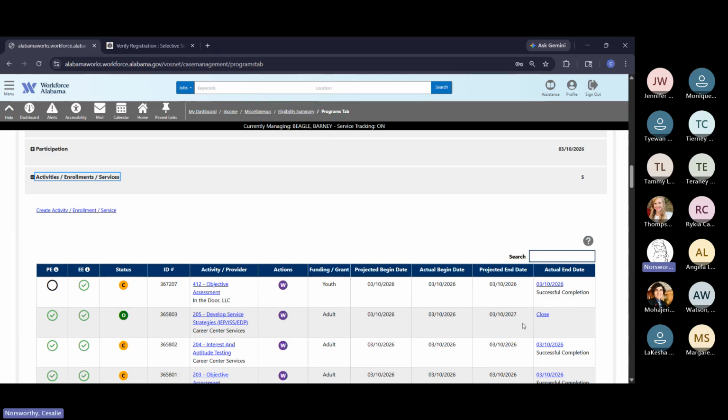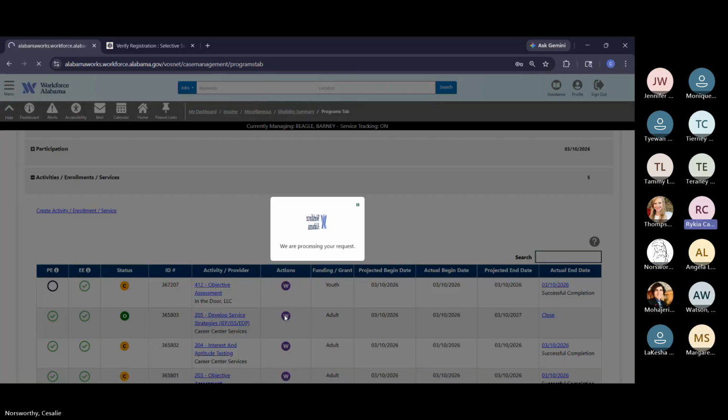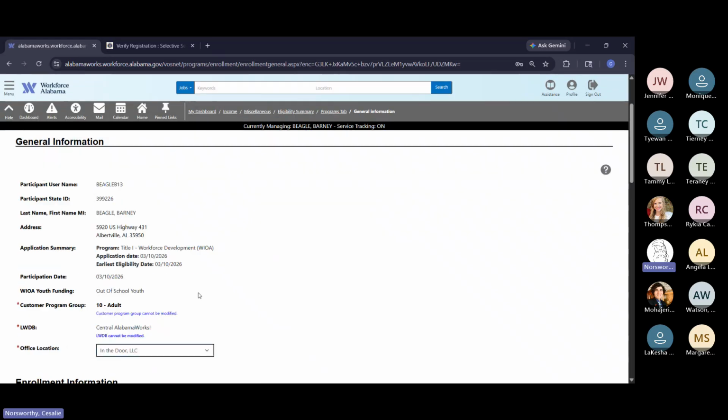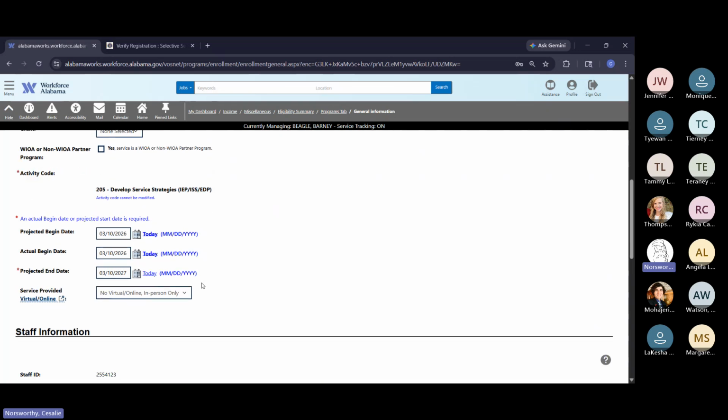So you leave those open. Don't forget, I'm going to open this 205 book. So if it's a service that needs to be left open, don't forget you put those projected and actual begin dates as normally whatever date you're assisting this participant, or if it's a 205, the same date as the eligibility. And you want to put a projected end date that's at least a year out so it can stay open. Because once this service closes, it will system close.